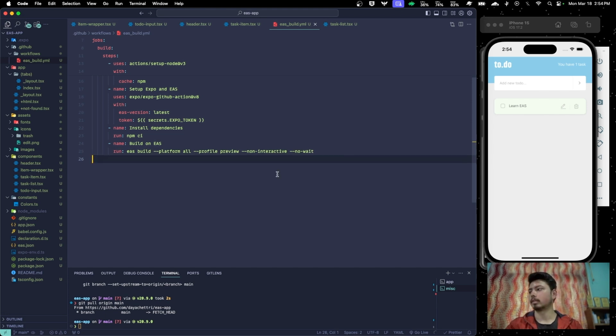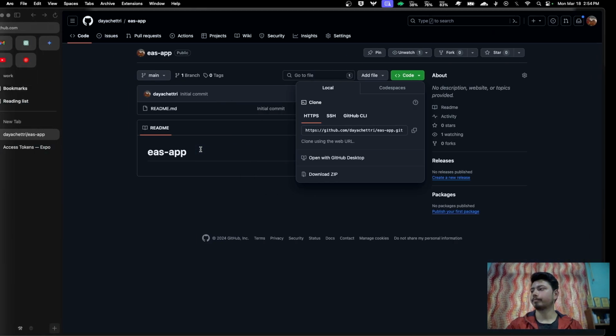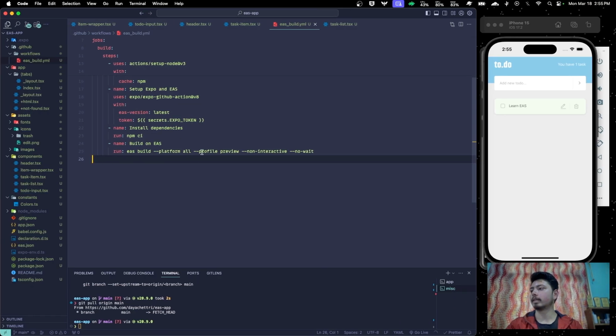So there's that. And note I have selected platform all, because I have previously built for all these platforms, meaning iOS and Android, but if you haven't previously built using EAS for either of the platforms, you need to build that and then write this code.